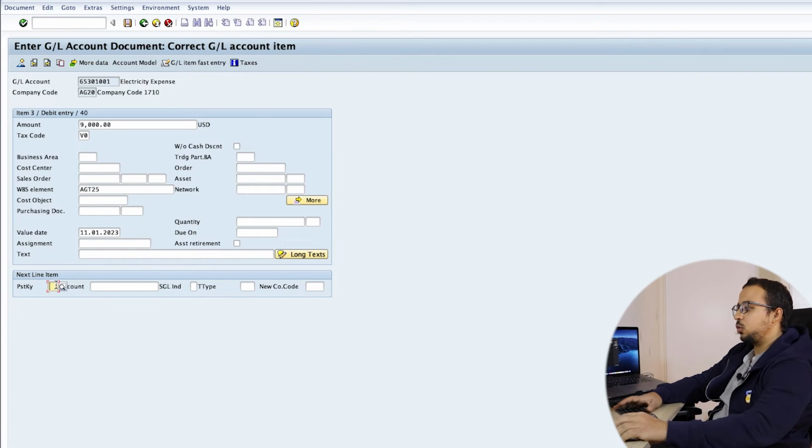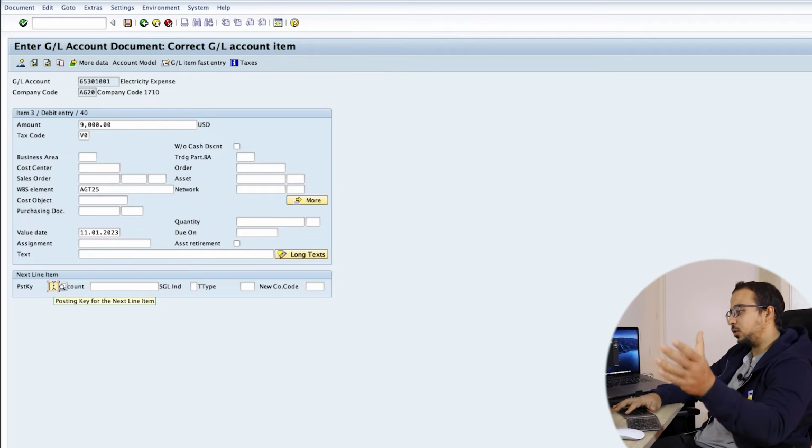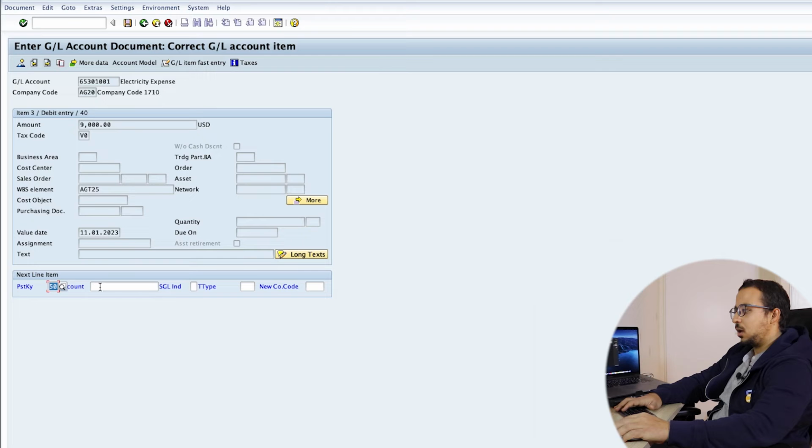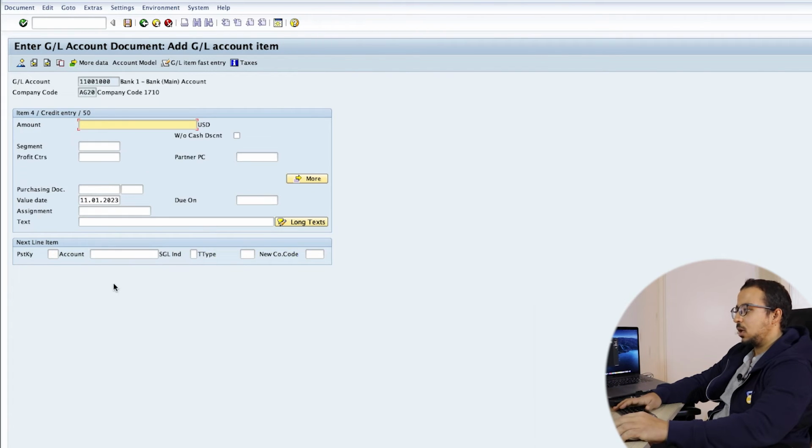Now the last line to balance the financial entry is a credit to our bank account. So we paid all of this through our bank account. A credit is 50, and the account I will use is this one. And here I will insert an asterisk. This way SAP will calculate all the values. And then the profit center is also 1,000.